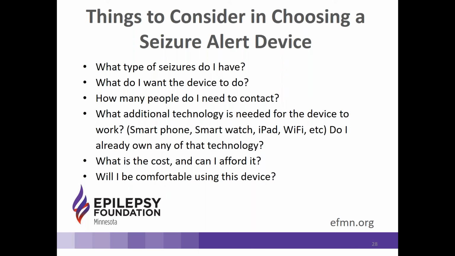Are they nighttime only seizures? If they are, then a mattress monitor or the SAMI camera might be a good choice. But if you also need to monitor someone during the day, then you might be better off with a wearable or an app. What do you want the device to do? And really spend some time thinking about that. Figure out what's important to you and then choose a device that can perform that function.